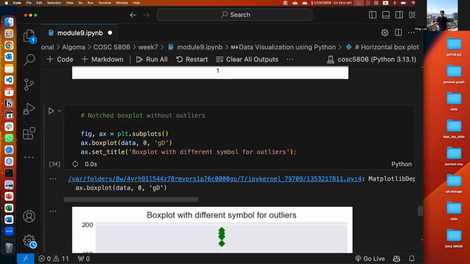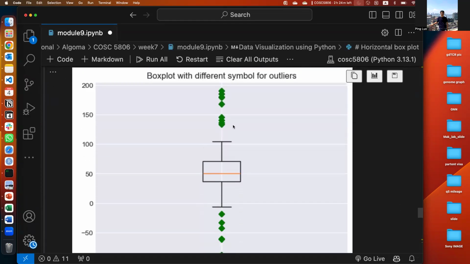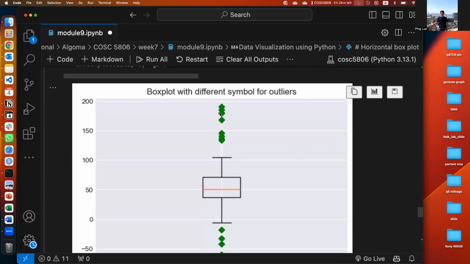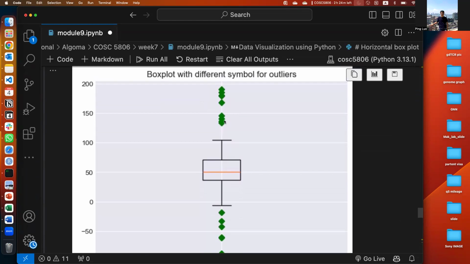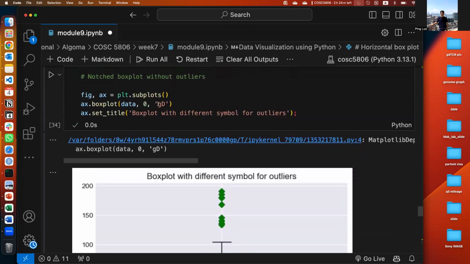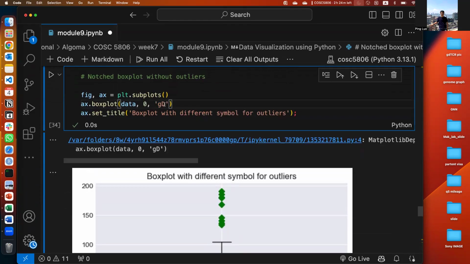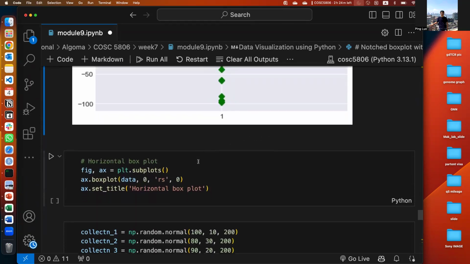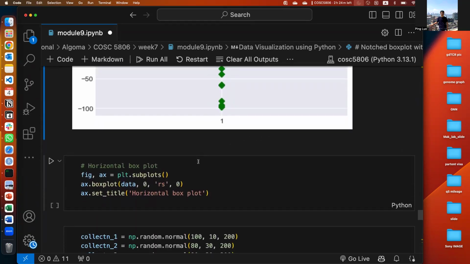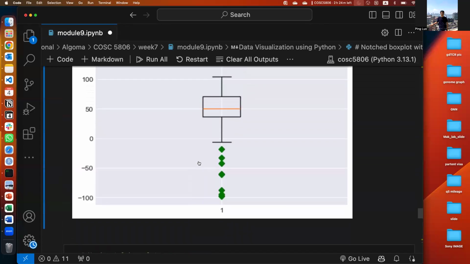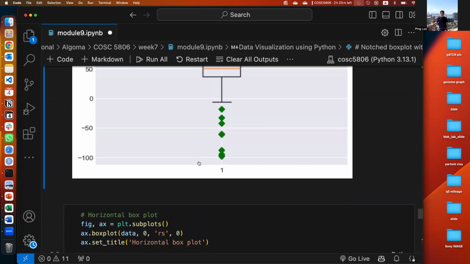And also, if you want to highlight the outliers, we can change the colors of these outliers. This GD means green diagonal, sorry, not diamond. So if you check the manual later, there are all these different parameters. You can look up the table in the future based on your requirement.